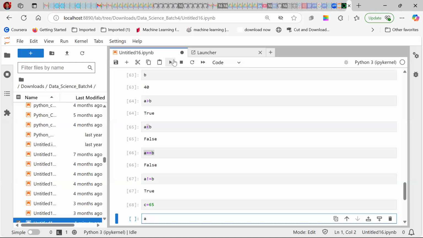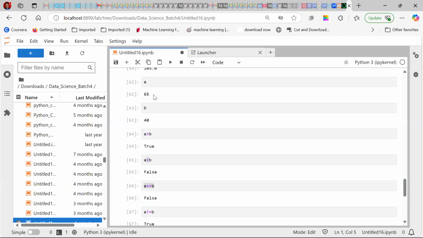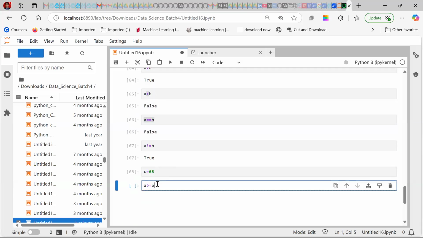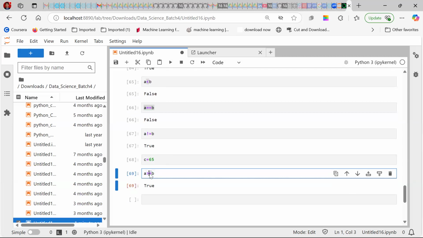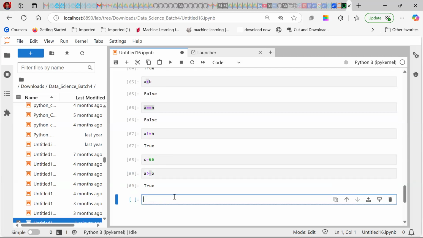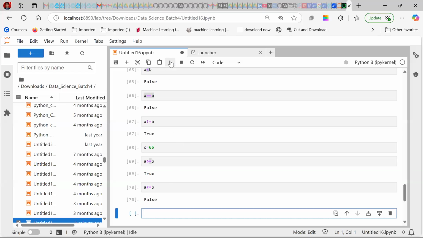When I say A greater than or equal to B, what happens? A is 65, and C is also 65. So this is going to behave like greater than or equal to, so it will return true only. Because equal to is there, right? That is the reason. Even if I say A less than or equal to C, it also will return true only, because equal to is there.